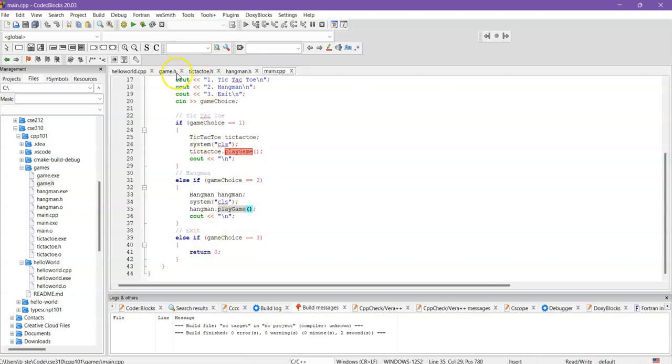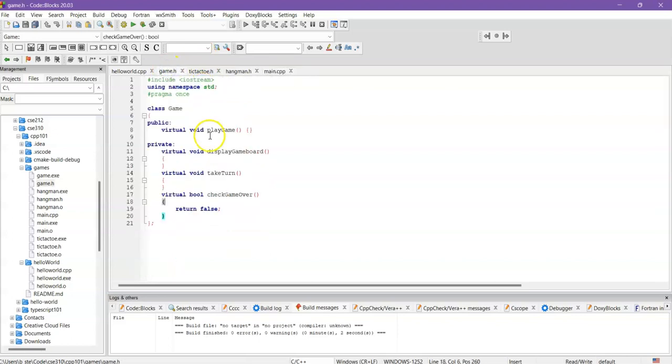This is where some inheritance comes into play quite nicely because we have created a game class. So we know all games should have some sort of play method on it. In this case, we called it play game. So each type of game, each derived version of a game that we're going to make, is going to have that play game method, and we've marked it as virtual so we can override it with whatever needs be for that specific game. And then some private functions that we'll need as well as something to display the game board. Some sort of method to take a turn and some sort of method to check if the game is over or not. And so we'll see all these virtual functions be overridden in our implementations of tic-tac-toe and hangman.